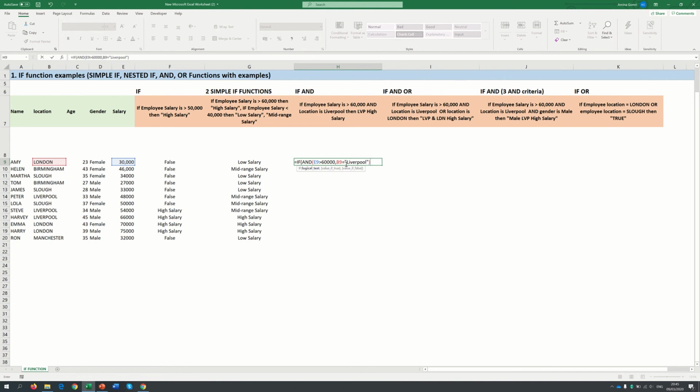So if this logical test is true, then I'm going to put a comma. If it's true, then return Liverpool high salary. So we're going to open quotation mark, Liverpool high salary. Close quotation mark, let's not forget it this time. So comma, and if this scenario is false, so if the person doesn't earn more than 60,000 and doesn't live in Liverpool, then return false.